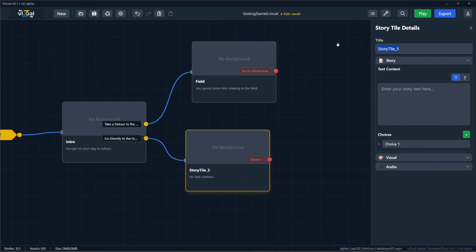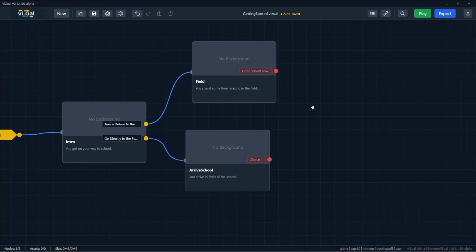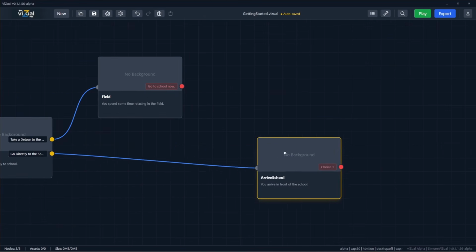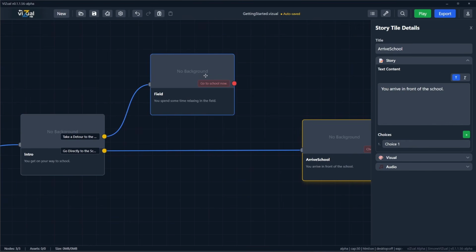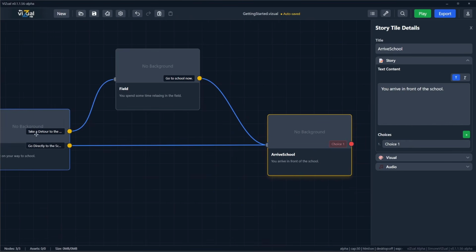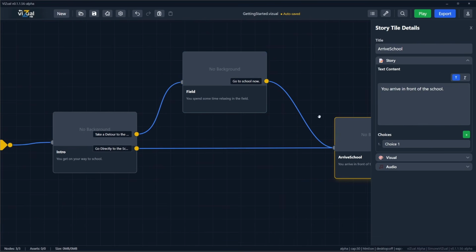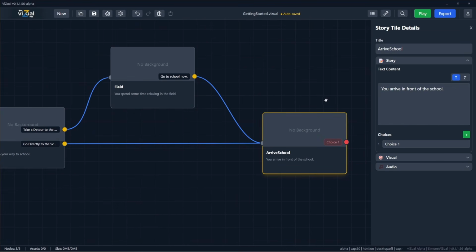And then this one will be "arrive at school." Could be you arrive in front of the school. Now, this is cool with ViZual, is that I can move this one here. And then the path would be, okay, I take a detour to the field, but now I'm going back to the school. So I can drag and connect these two together. So you start seeing the flow of what's happening here.